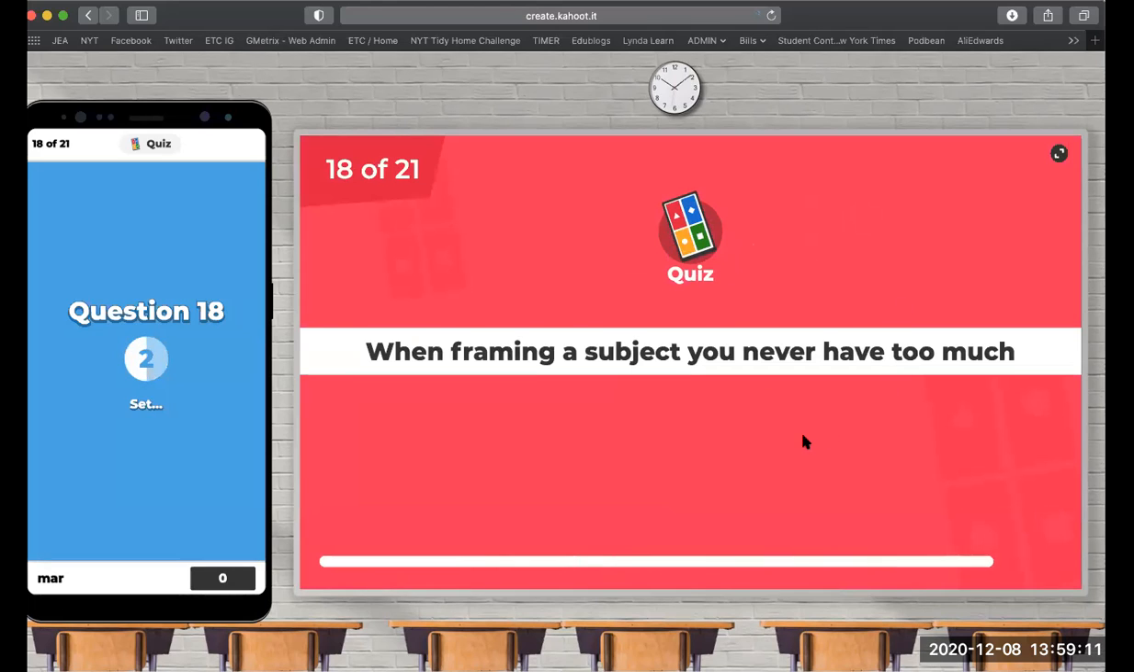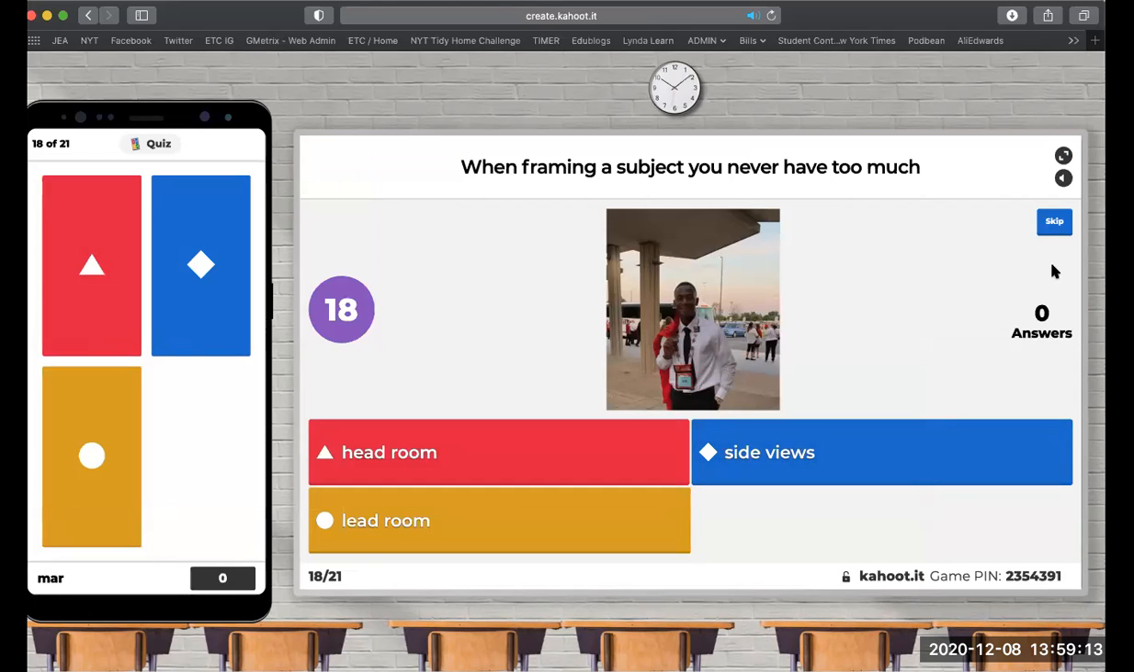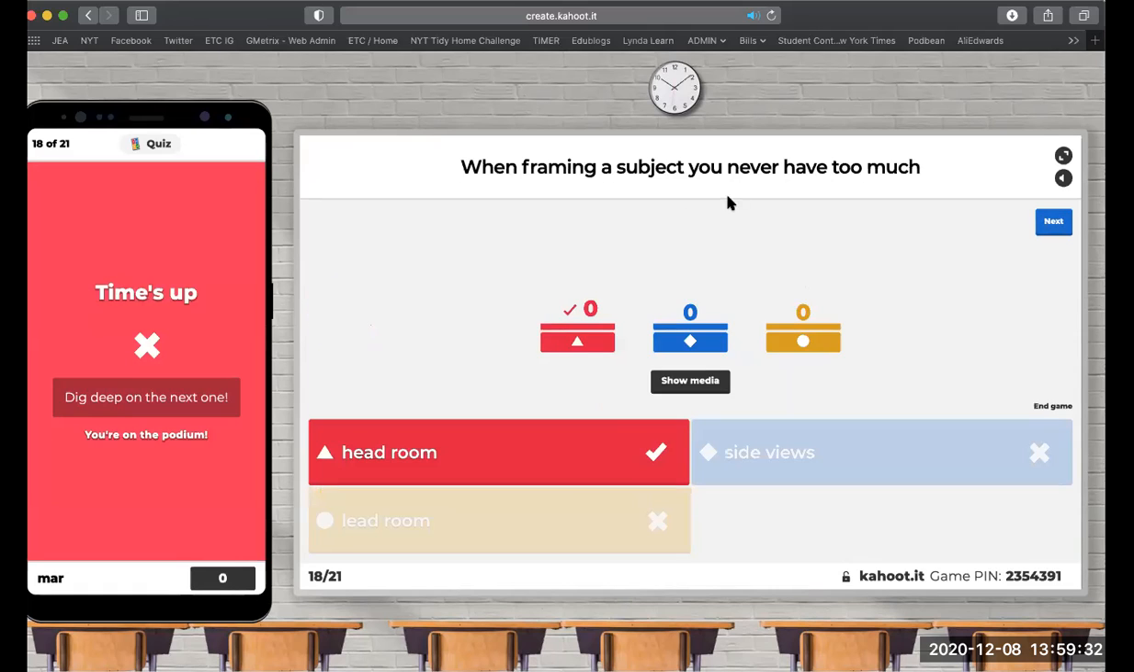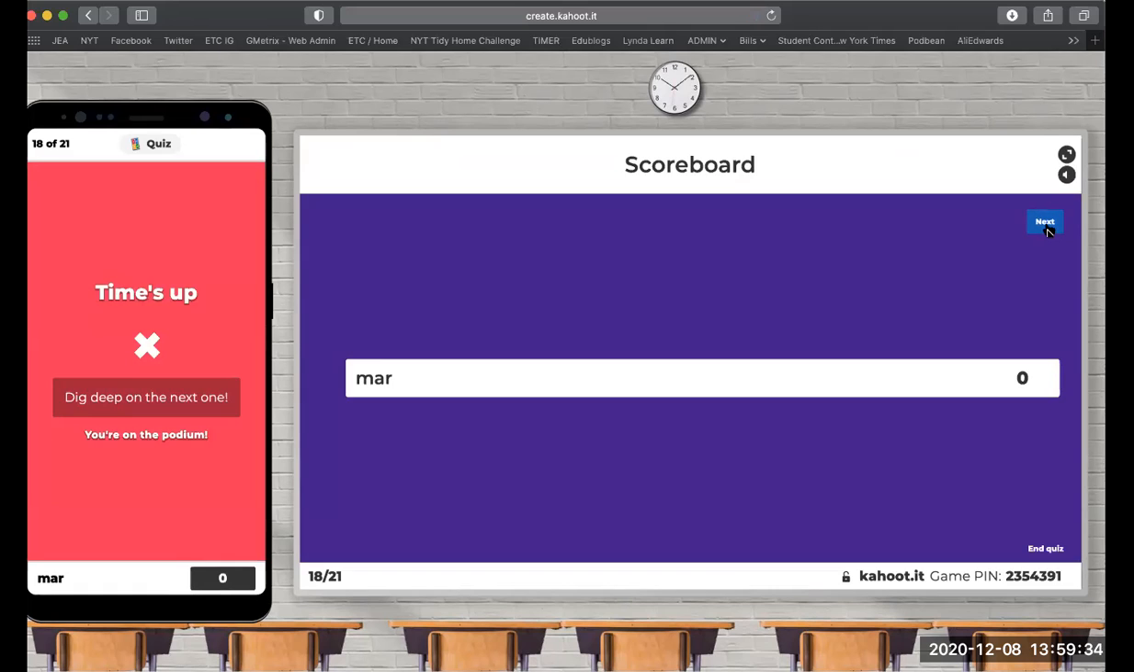When framing a subject, you don't want to have too much what? Headroom. For this particular shot, headroom. If I were teaching you and there was a lot of space above my head, that would look weird. Too much headroom.